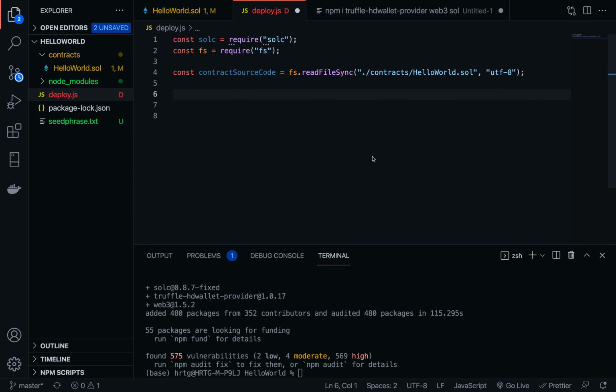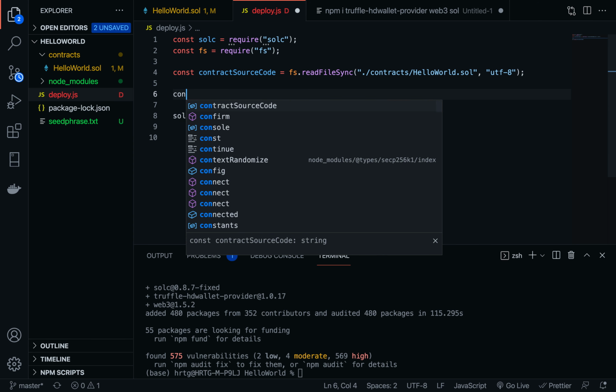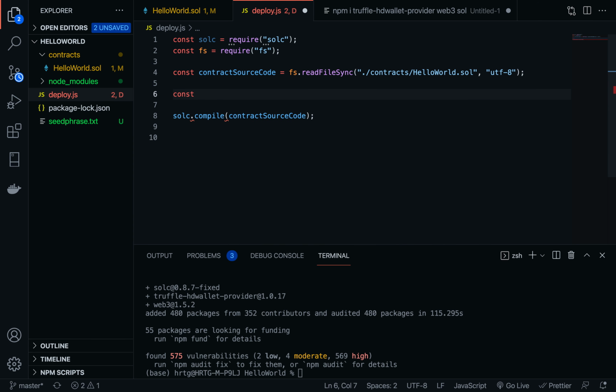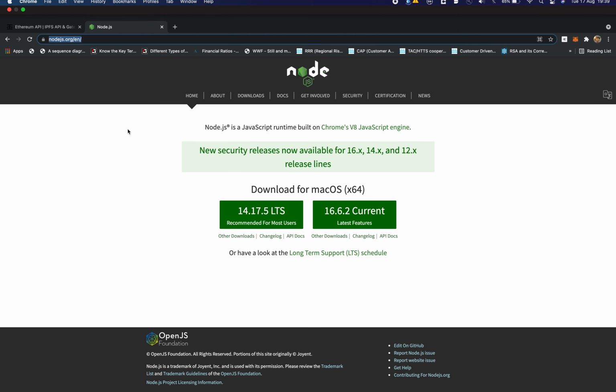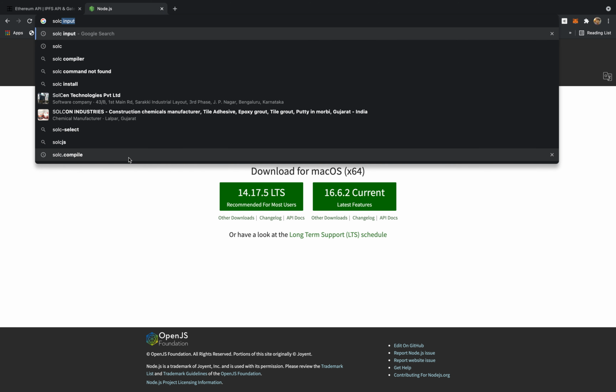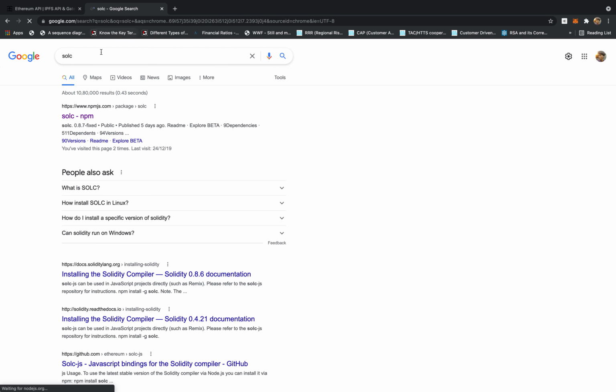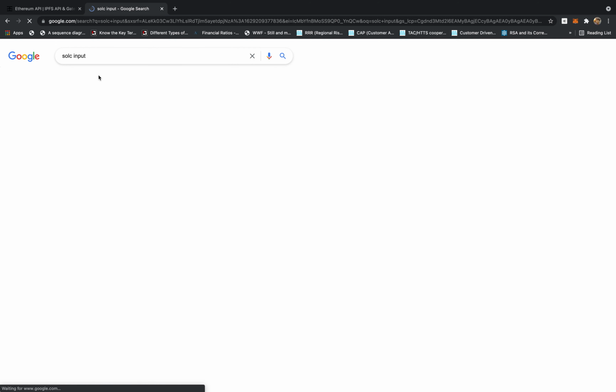Next, I'll be trying to compile this source code. So what I'm going to do is say solc.compile, and I'll be passing the contract source code into this. But before I do this, there is some configuration code that we have to pass to this compile function. I'll call it config, and to get this configuration information, you can type solc input.